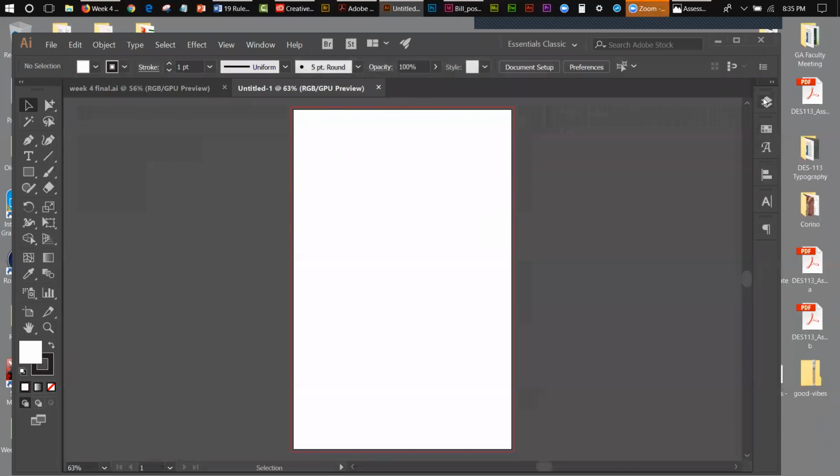All right, so let's go to my layers. I have one layer. I'm going to call it background, B-A-C-K-G-R-O-U-N-D. I'm going to create a new layer, and this is going to be text, T-E-X-T. So now I have a background layer and a text layer.